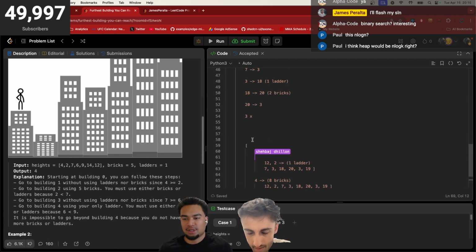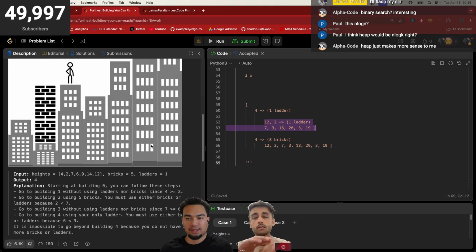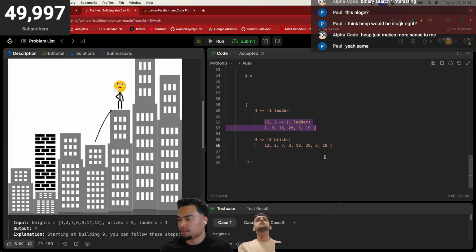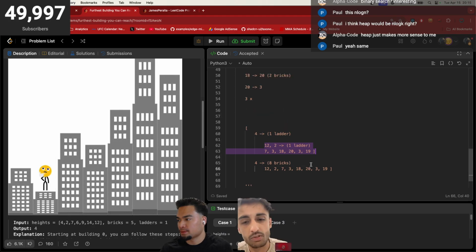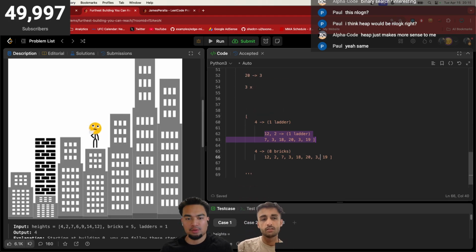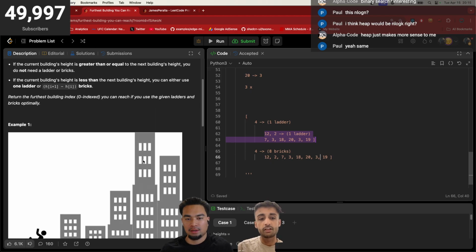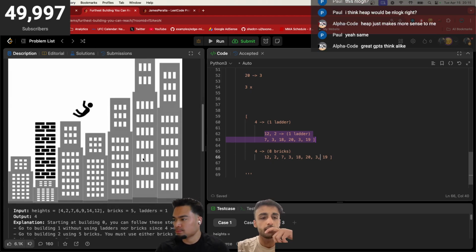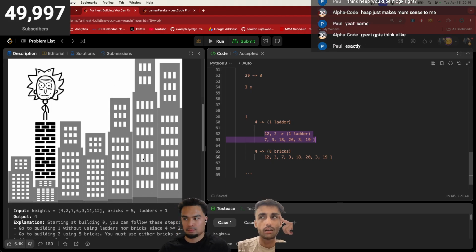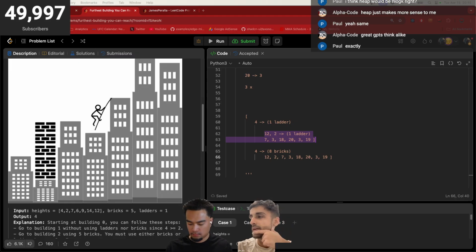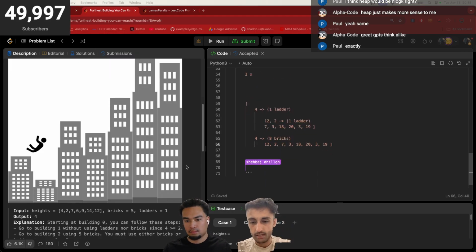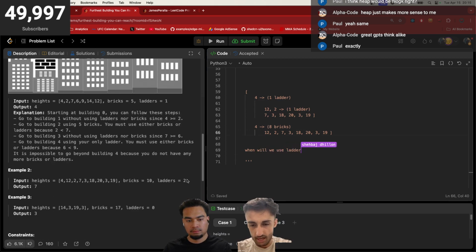Okay, let's think about this conceptually. When will we use ladders and when will we use the bricks? We will use ladders when we do not have enough bricks, because that will force our hand. When will we use ladders? When we don't have enough bricks to make the jump.